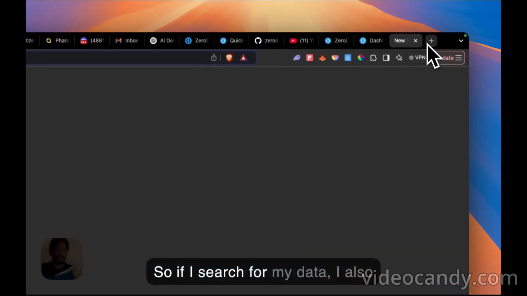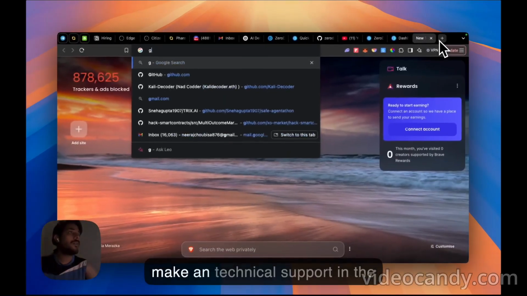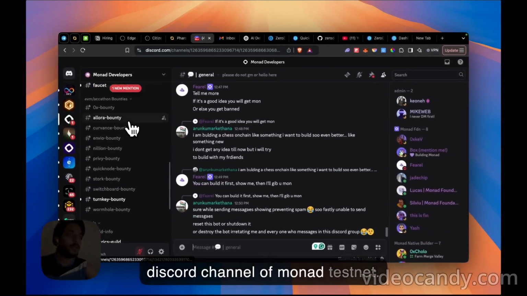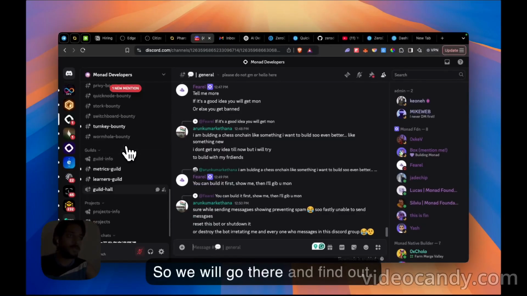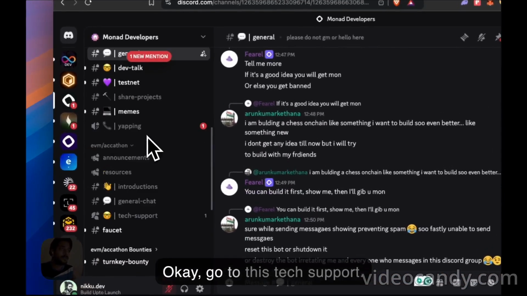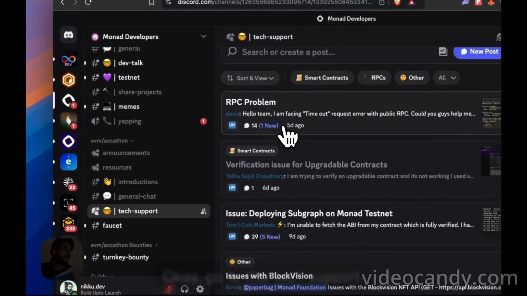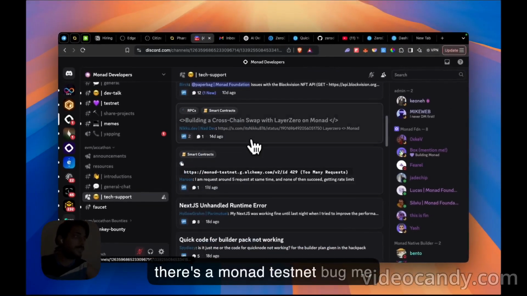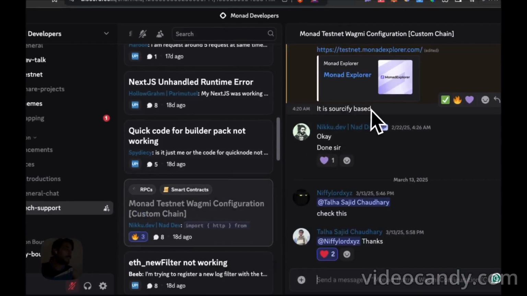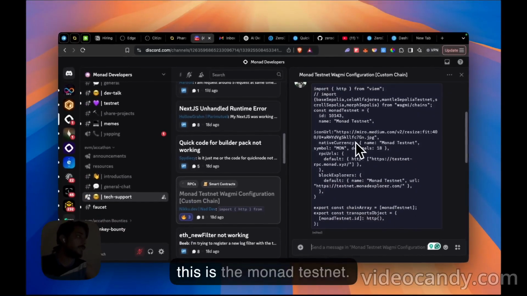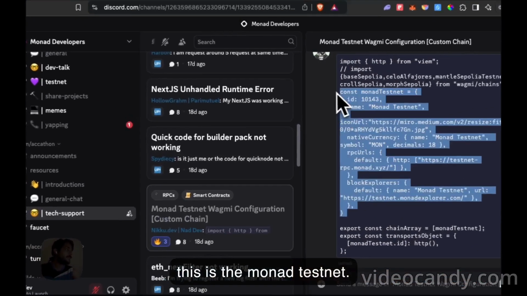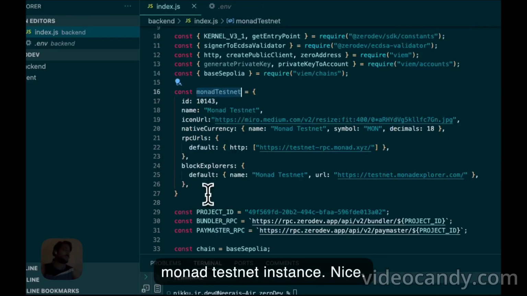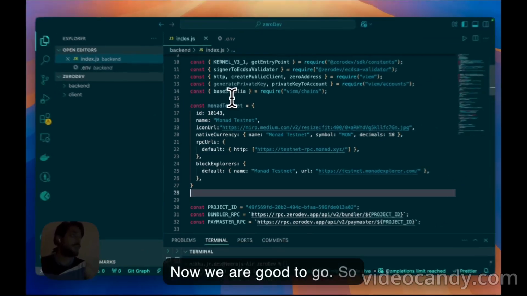If I search my GitHub, I also made a technical support post in the Discord channel of Monad testnet, so we'll go there and find it. Okay, go to this tech support, the custom chain. Yeah, there is a Monad testnet chain configuration. This is what we want. Just copy and paste it here, and you will get the Monad testnet instance. Nice, now we are good to go.